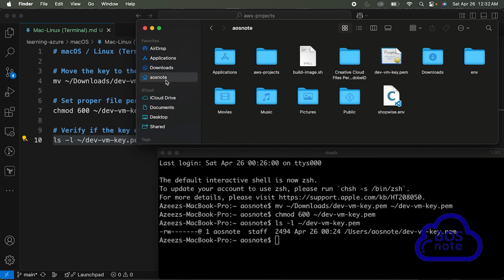Another thing I want to point out is the home directory you see here is the same as the one you see in your Mac terminal. So this is how you move your private key from the downloads directory into the home directory.